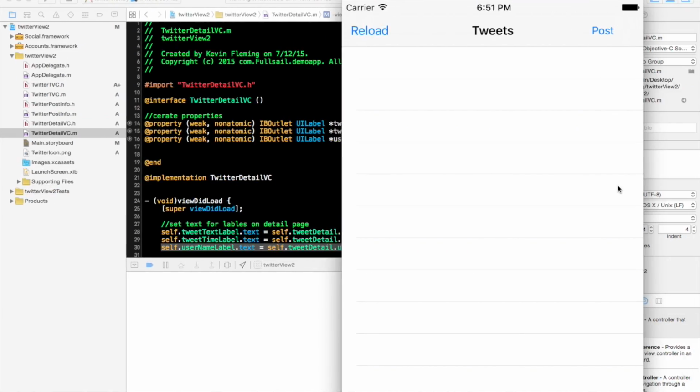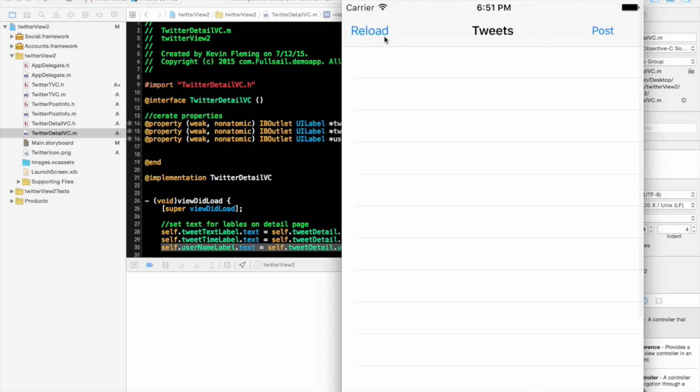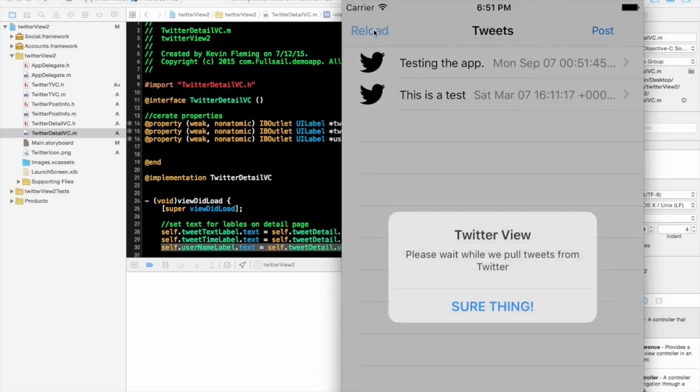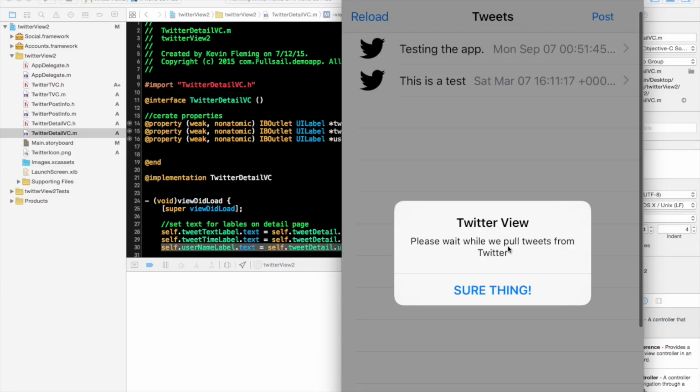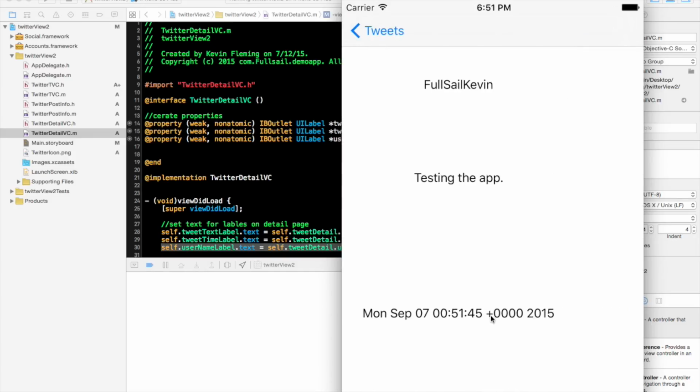Demonstrate the app's functionality. Have a simple table view. Had everything set up in the top with a navigation controller. When it comes up, it doesn't automatically load. You click reload. You have your alert view. Clear that. You can go from there and select the tweet that you want to view.